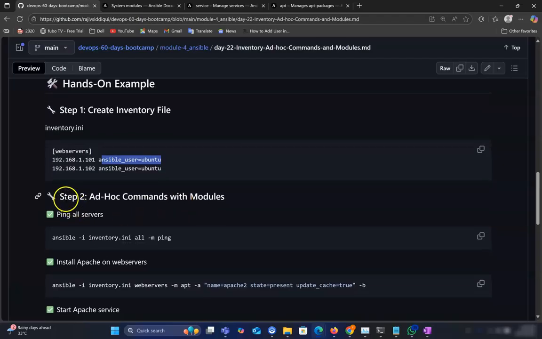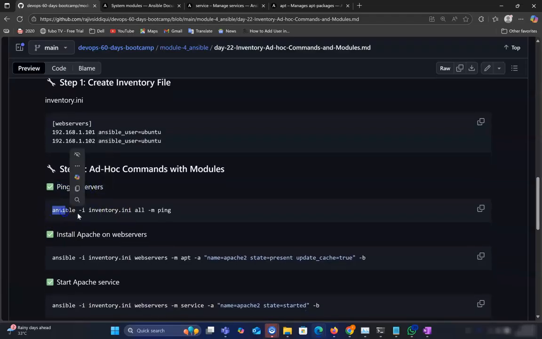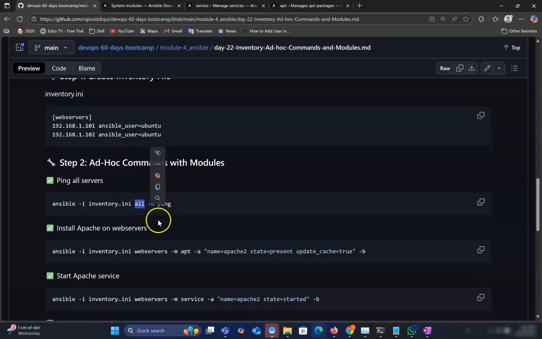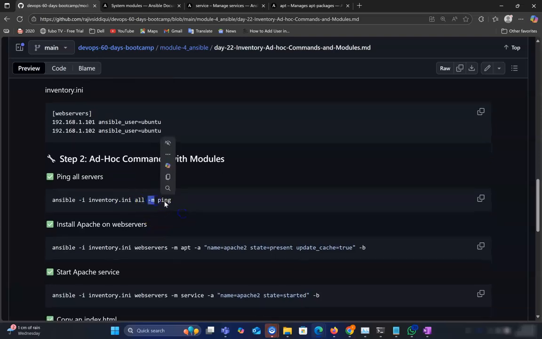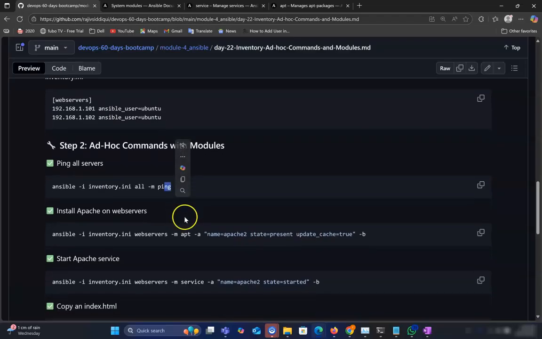Okay, so step 2 is ad-hoc commands with some modules. For the first command, I check the ping module. So: ansible -i, the location of the host file, then all, which means all IPs on the server, then -m ping for the ping module. It will give you the output. Green means it got the server.